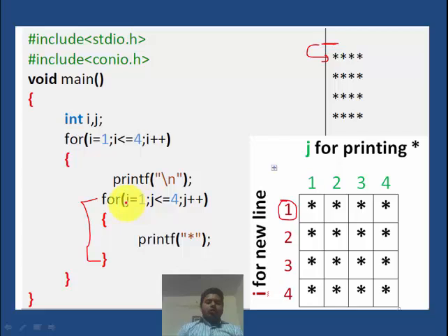The first time the value of j is 1, and 1 <= 4, yes, we will enter inside. So it will print 1 star. 1 star is printed over here. Now the value of j will be 2. Again 2 <= 4, yes, we will come inside the loop. Again we will print a star.